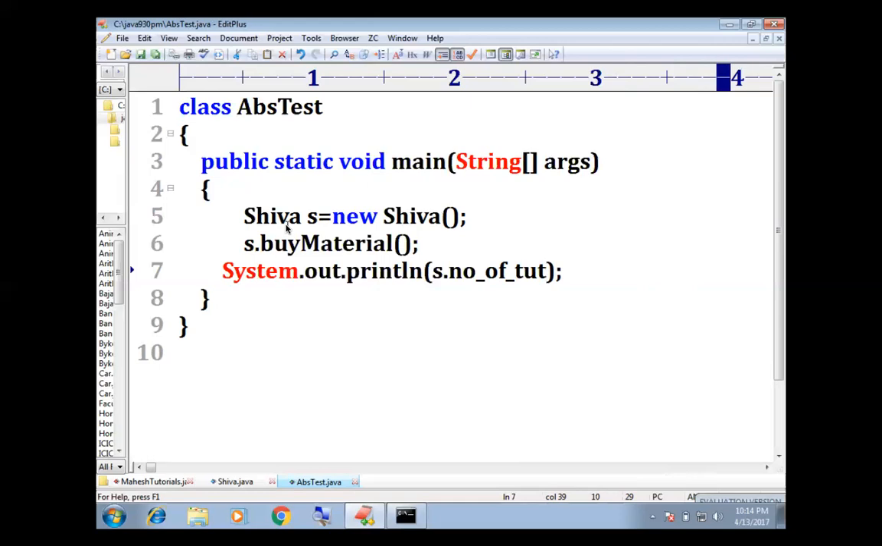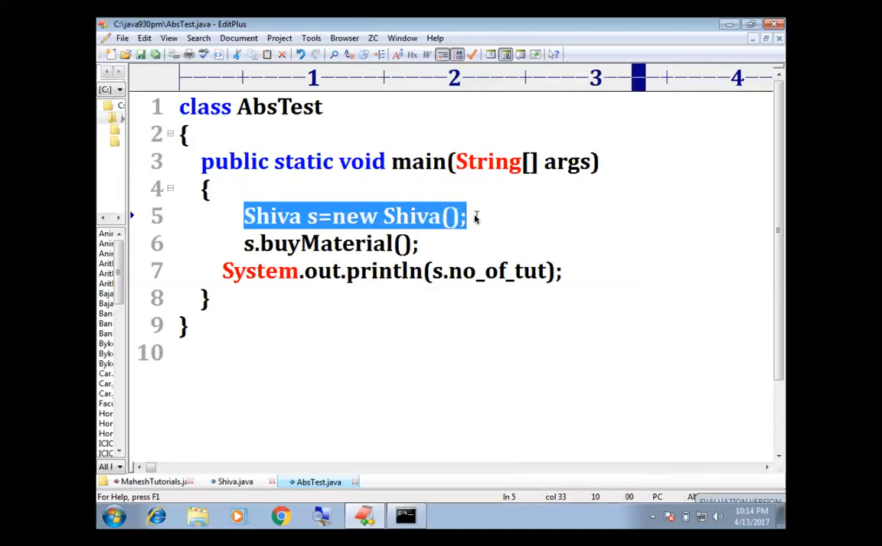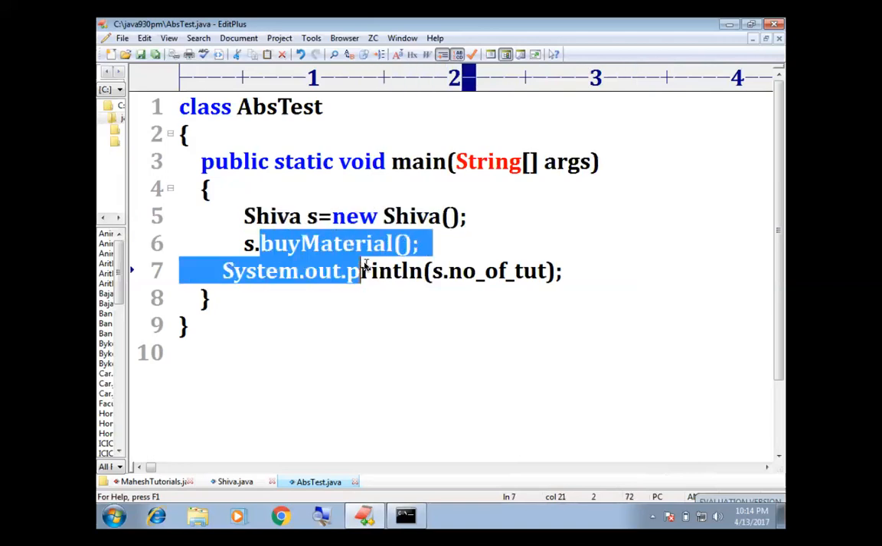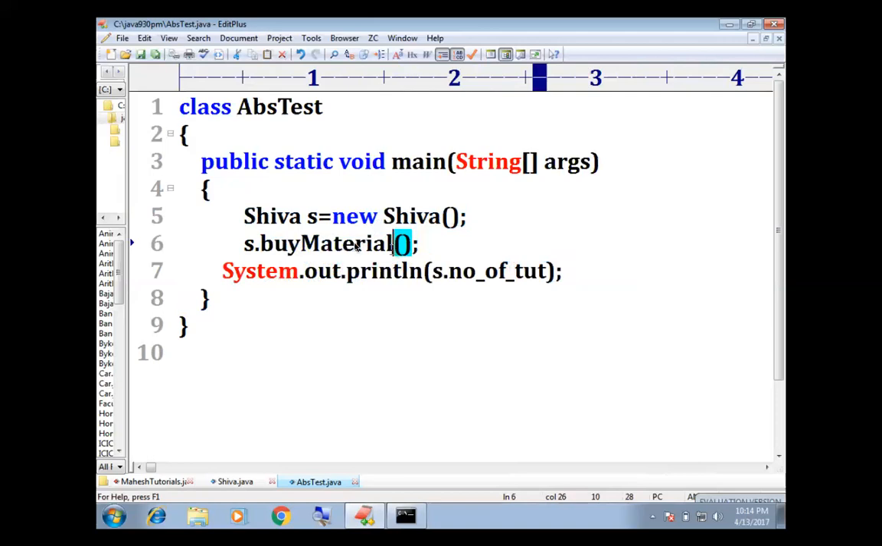Let's see the program, this AbstractTest. See, we create an object for the Shiva class, and we create a reference also for the Shiva class. Is it real in the Shiva class? In the Shiva class, did you create this buy material method and number of tutorials data? No, right?